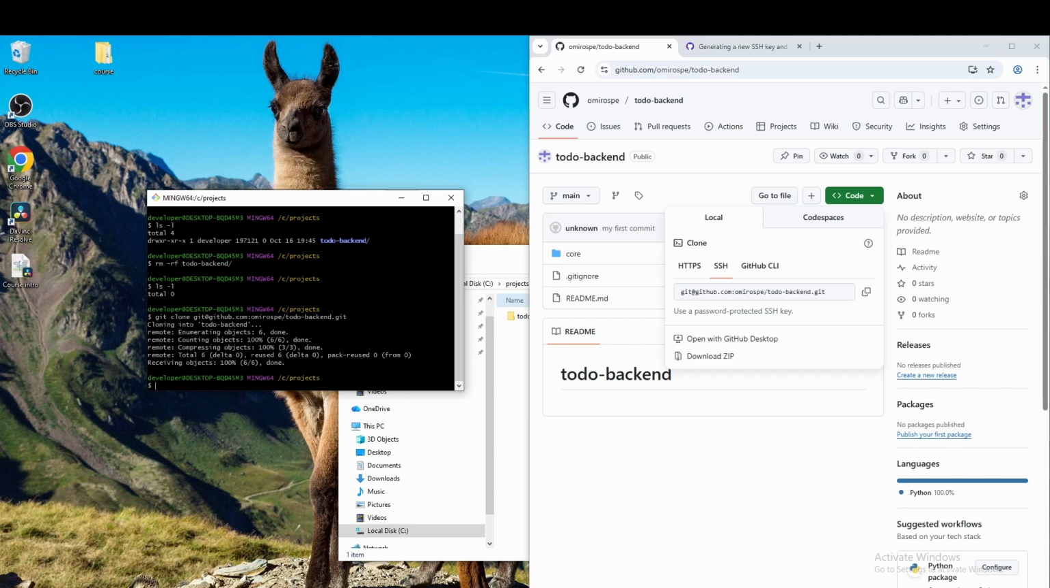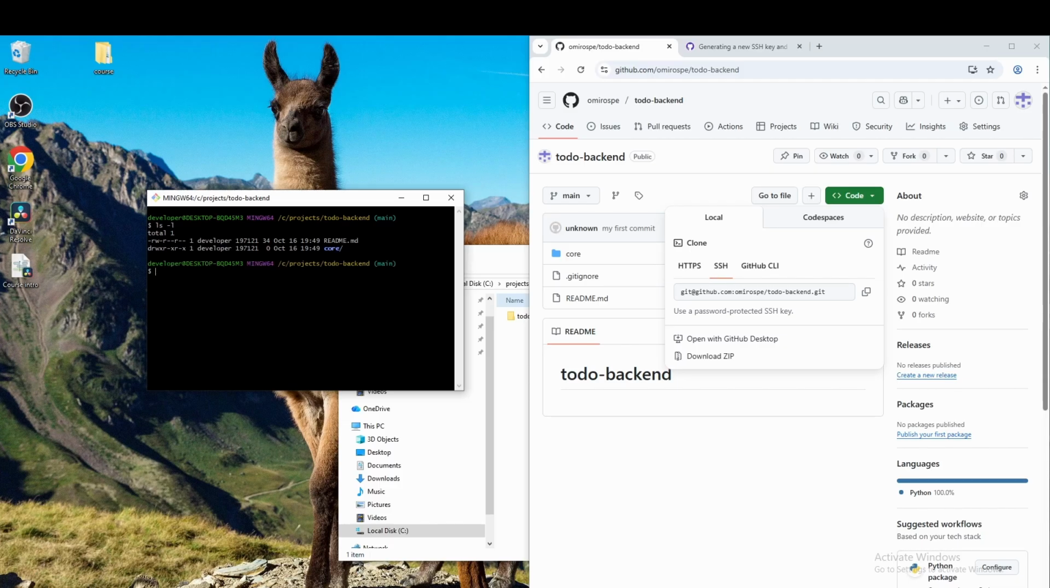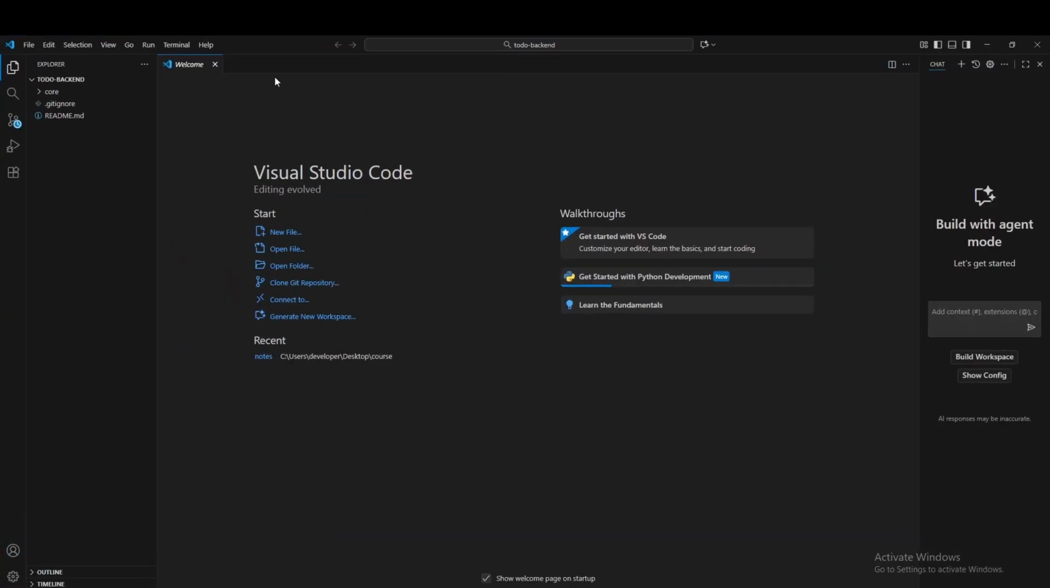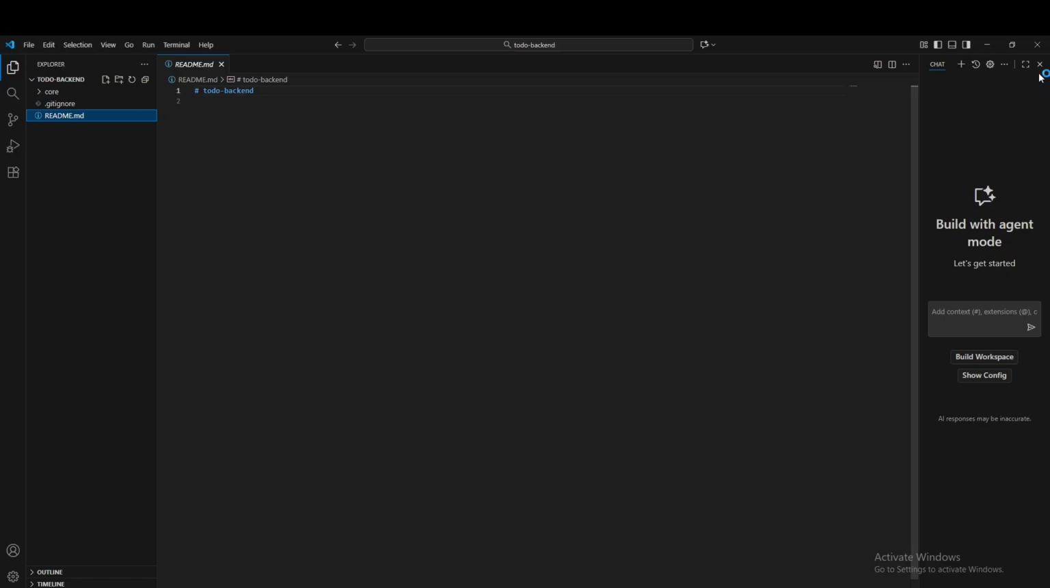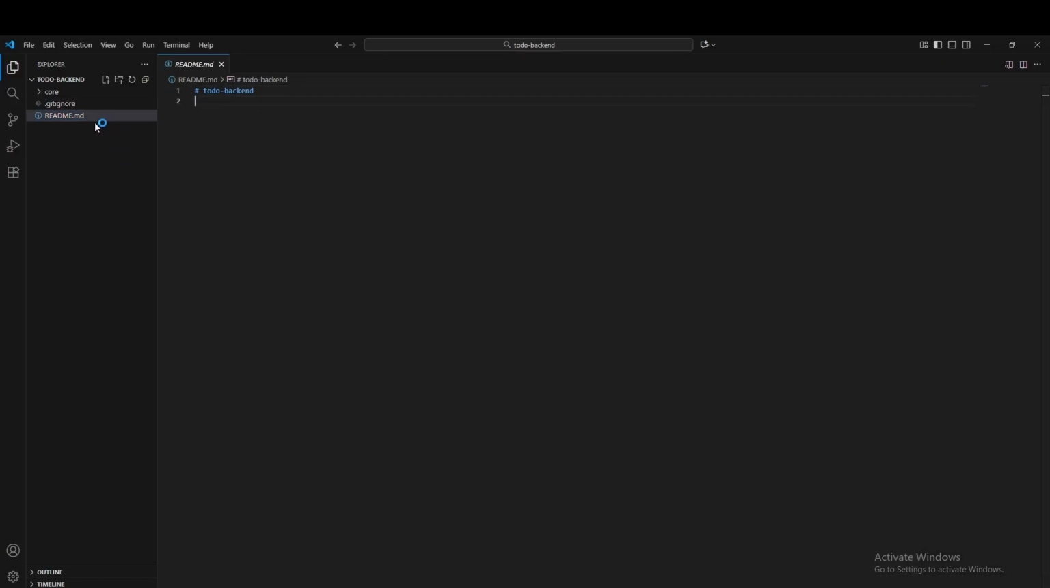Now it's cloning our application. We're going to traverse inside, cd todo-backend. You can see all the files here, and you can open it with VS Code. So as you can see, we have our source code, the .gitignore file, and the README. If we want to run this project again, we need to create a virtual environment and install all the dependencies. Now, usually we have a requirements.txt file where we freeze the packages. Maybe I'll do a separate video for it, but you get the idea.